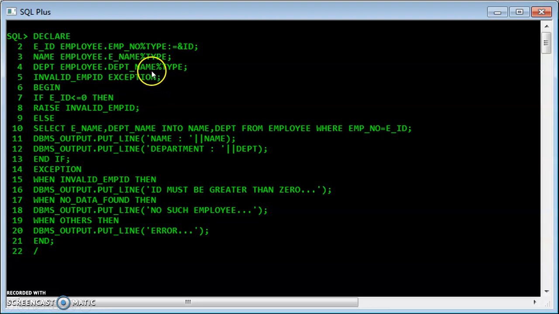It is specified by the type exception, so this is defined by the user. It is not present in SQL; this name is given by the user who is writing the program. So begin. I am writing the condition: if EID is less than or equal to 0, that is, if it is not a positive number, then raise the invalid EMP ID exception. If you enter a negative number, it should raise the invalid EMP ID exception. Else select name, department name into name and department from employee, the same query that we used previously, to display the name and department.